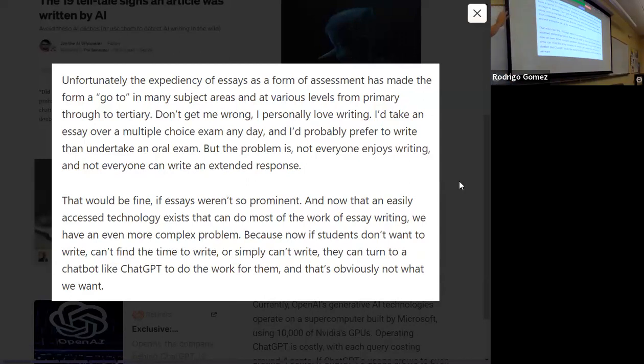But I kind of wanted to look at the issues, right? So unfortunately, the expediency of essays is something that we always fall back on, no matter what class you're teaching writing. And that's been great for composition teachers who have to teach this process. But then the idea here is what happens when people just don't want to write? There's many students who don't. In my composition classes, it happens all the time.